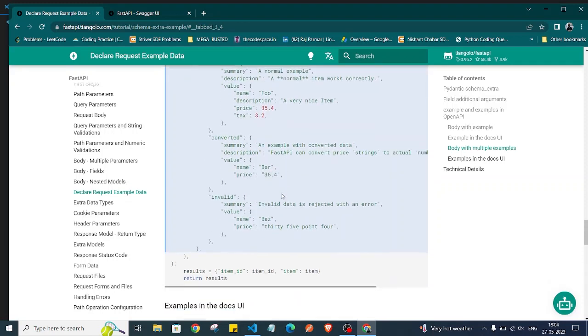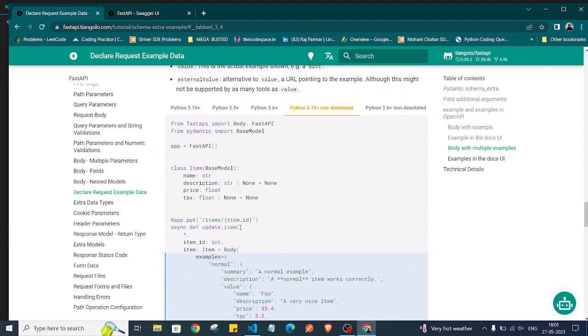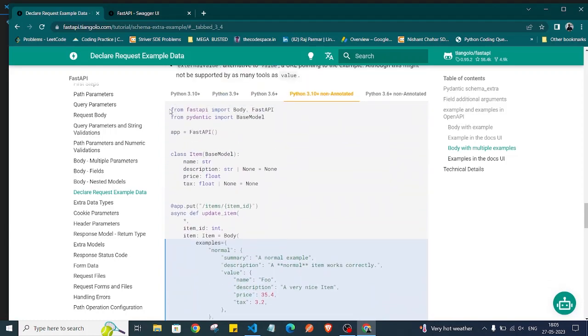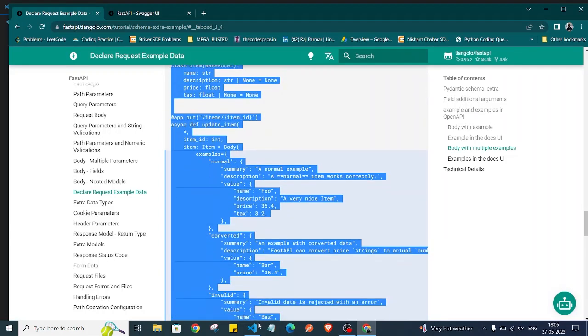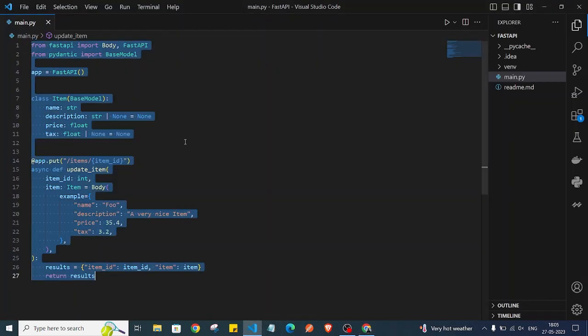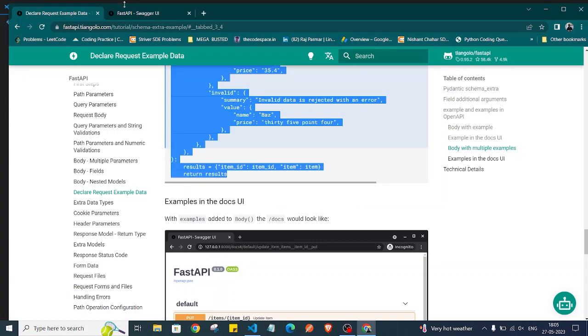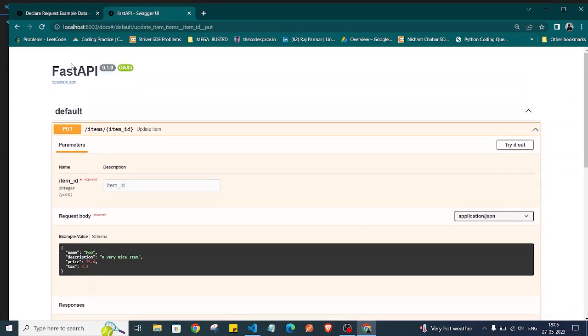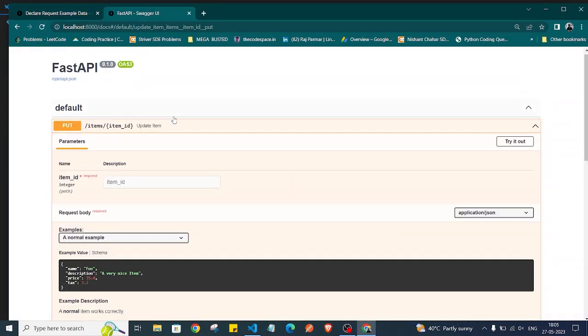It is also an invalid example, where we are passing a string instead of a number inside price. I'll copy this and show you how it looks on our actual page. I'll paste that code here. Don't worry, you can also find this code, and I'll explain how it is working.